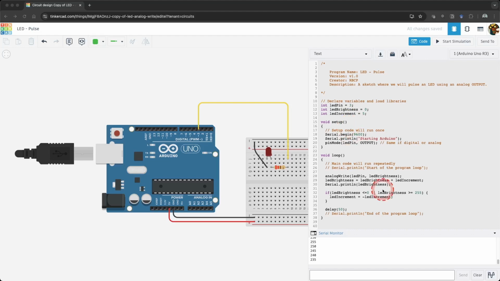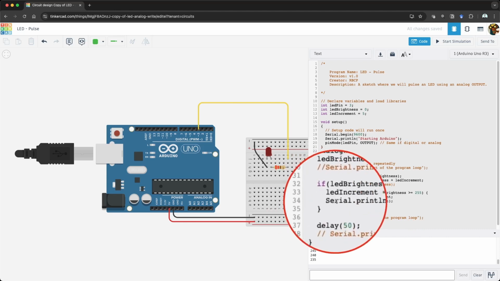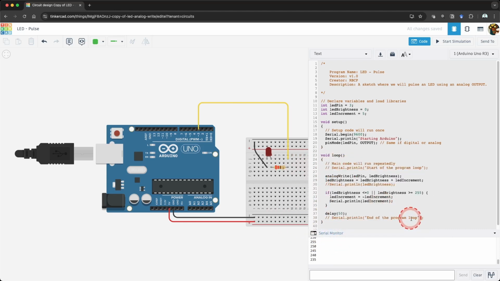Let's have a look at how the code inside the curly braces is affecting our sketch. Comment out the LED brightness Serial.println statement and add a Serial.println statement for the LED increment variable inside the curly braces. If we look at the code inside the curly braces, what we are doing is changing the value of the increment to a negative or positive value when the LED brightness variable is 255 or 0.